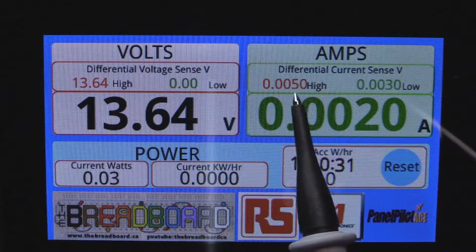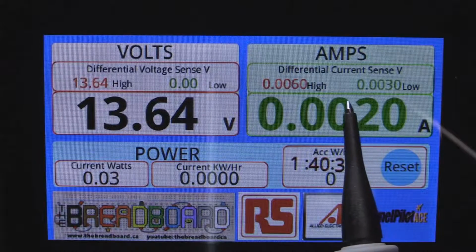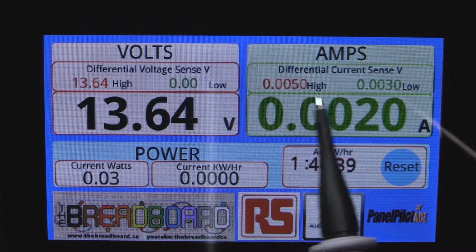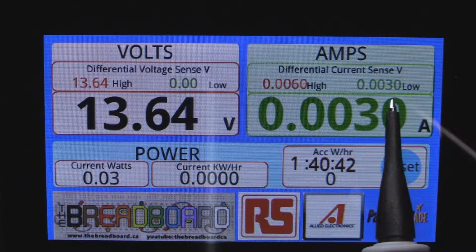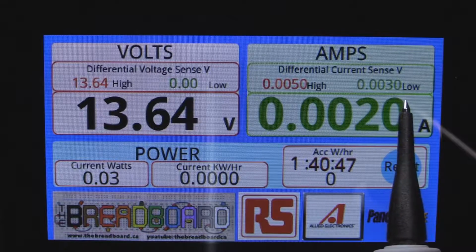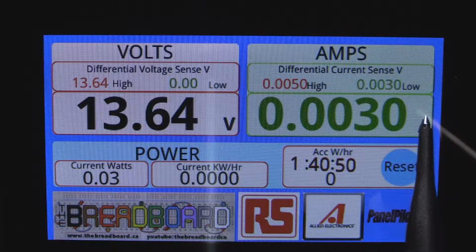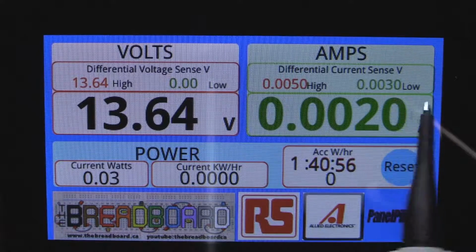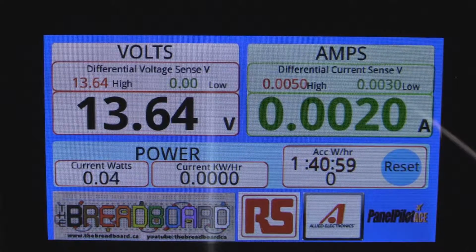The current input, which is reading directly across the 4-terminal resistor, is reading basically 5 millivolts on the high side and 3 millivolts on the low side. Now this is immediately telling you that even though the low side is technically connected to ground, it's got a whole bunch of wires in between, and we've got a 3 millivolt drop between the low side of this current sense resistor and the common analog ground, which, considering we've only got 2 milliamps of current flowing through this, is quite a significant drop.